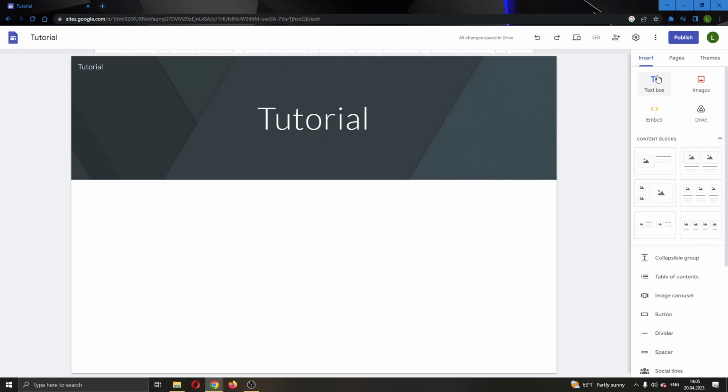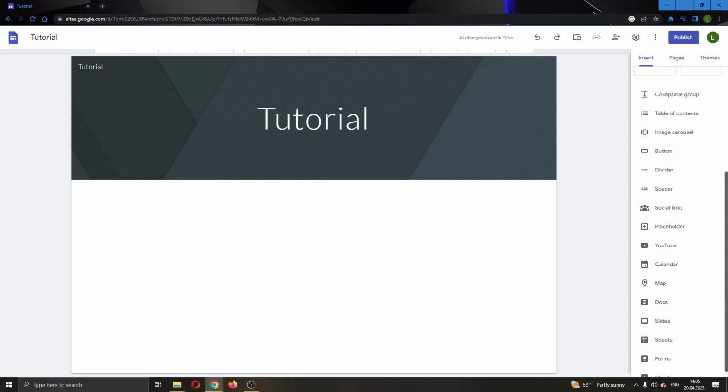If you look at the right side of the page guys, you will see multiple options that you can use for editing your website, such as you can insert text boxes, images, and so on. Here you can see all of the options that you can insert.